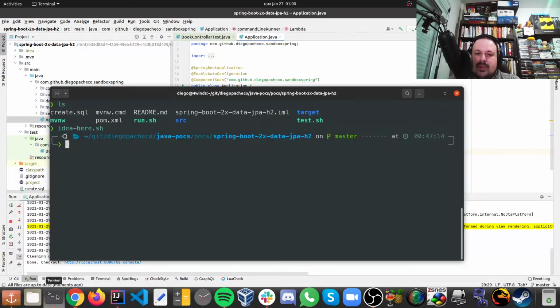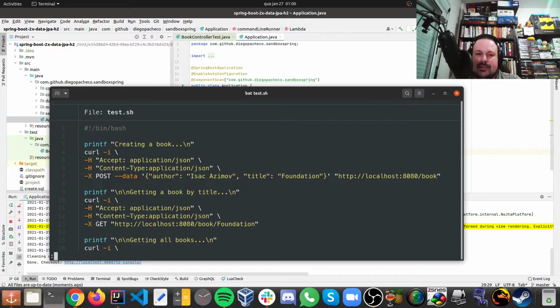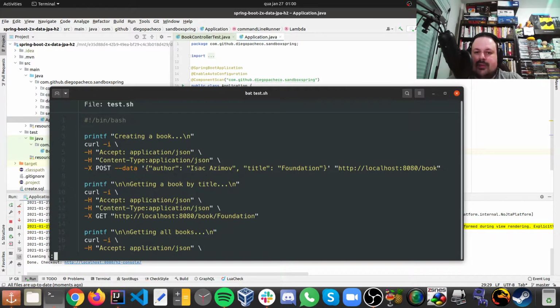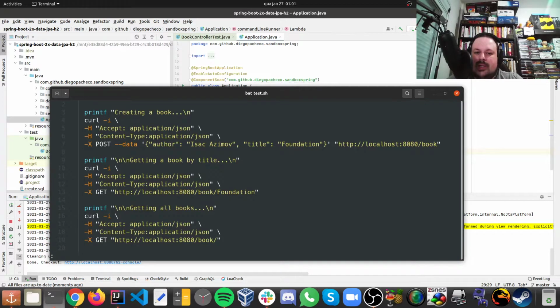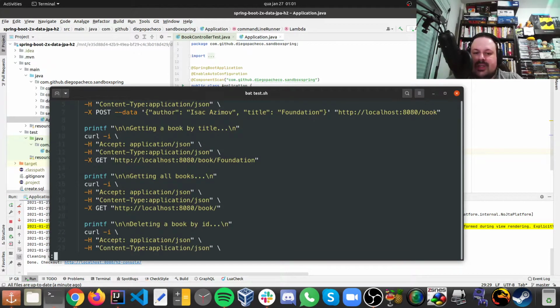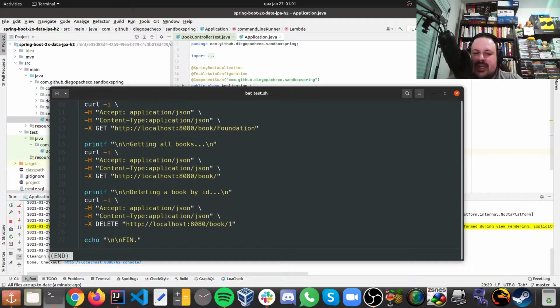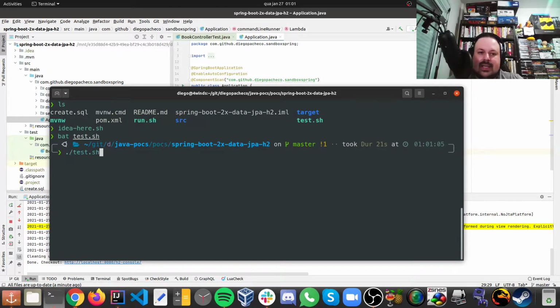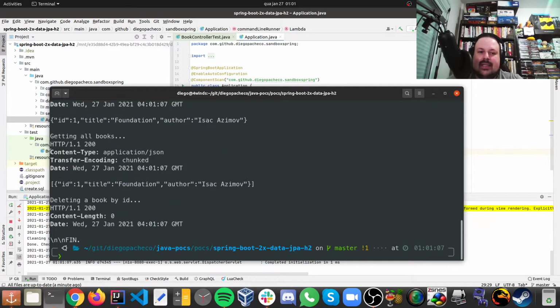Now, on the console, I have this test.sh, right, where first of all, I'm using curl here and bash scripting. I'm trying to create a book, right? So I'm gonna create the Foundation from Isaac Asimov. Then I'm gonna get a book by title. I'm gonna get all the books. I'm gonna delete the book, and that's it. So we can easily call that, right? And we can see it all works.